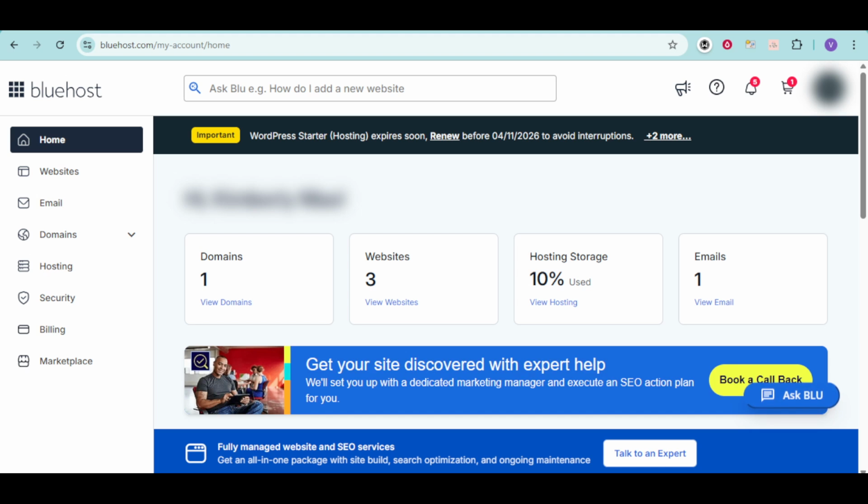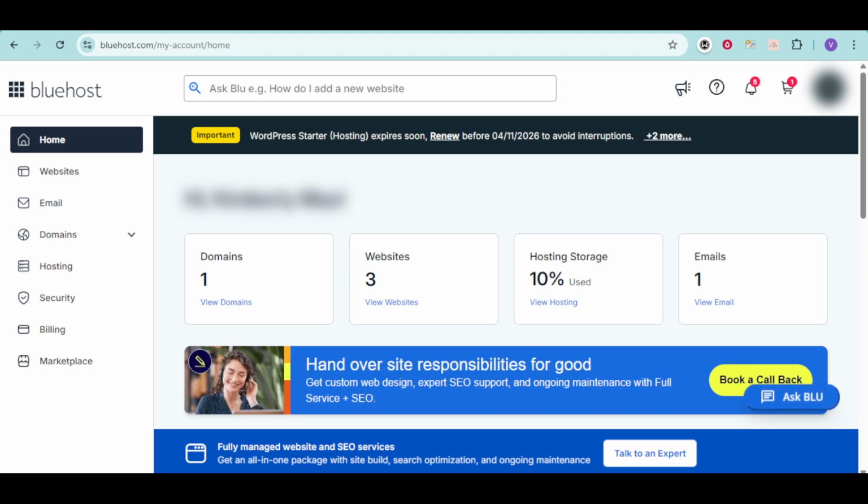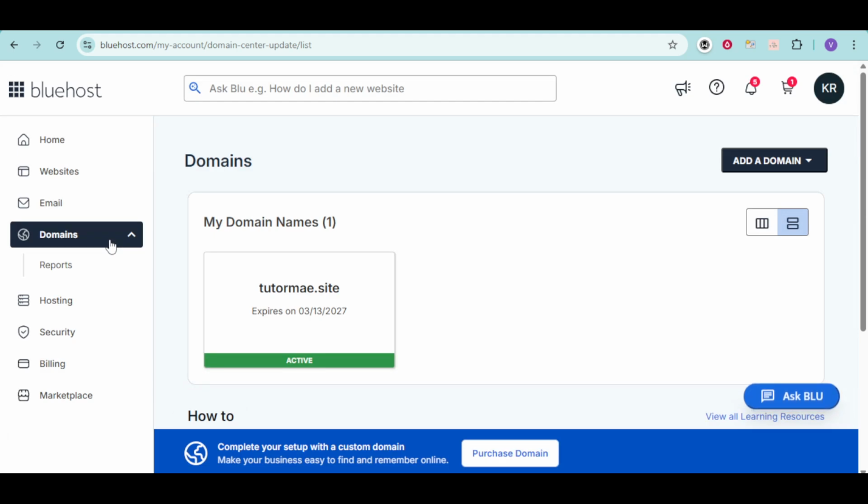Now look at the menu on the left-hand side of the screen. Find and click on the option labeled Domains. This takes you to the area where all of your domains connected to Bluehost are listed and managed. If you have multiple domains, make sure you're working with the correct one, since the name server changes will only apply to the domain you select.